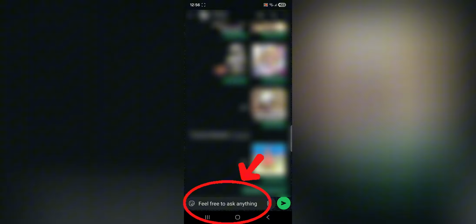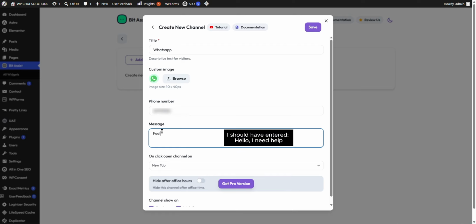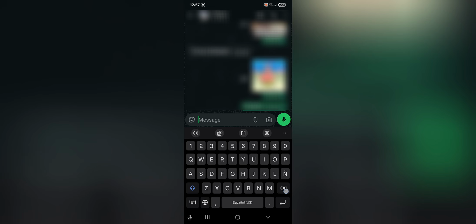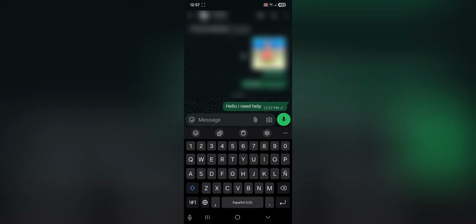Actually, the default says feel free to ask anything. That was a message I was telling you earlier that sounds like it could explain itself a little more. So in this case, instead of that, I would probably put something like, hello, I need help. And I am going to hit send. And as you can see, it has sent the message successfully.